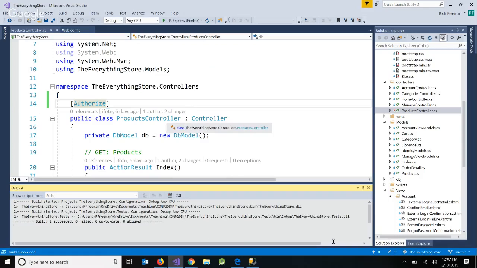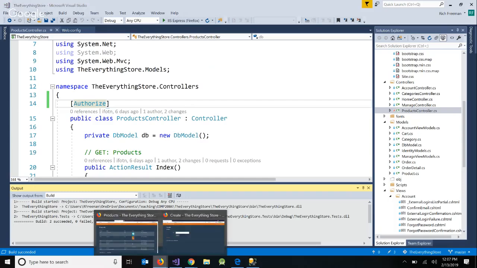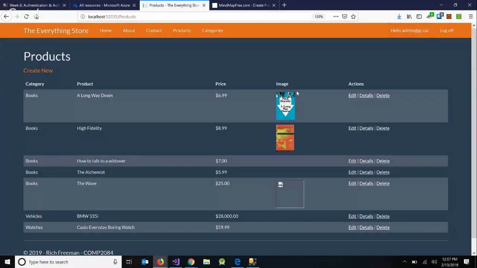Now keep in mind, we're not dealing with roles and permissions yet. We're just dealing with identity. So right now, any user in any role, as long as they have a valid login. So let's try this. I've got two windows here. In this one, I'm logged in. So now if I go to products again, my page should reload because I'm logged in with my admin@gc.ca email.